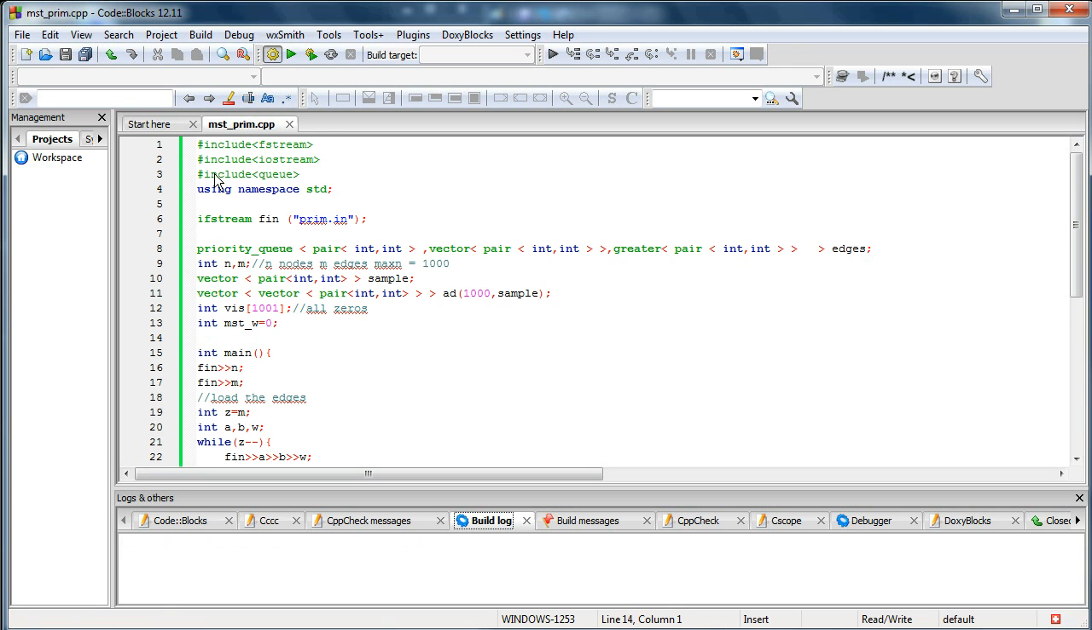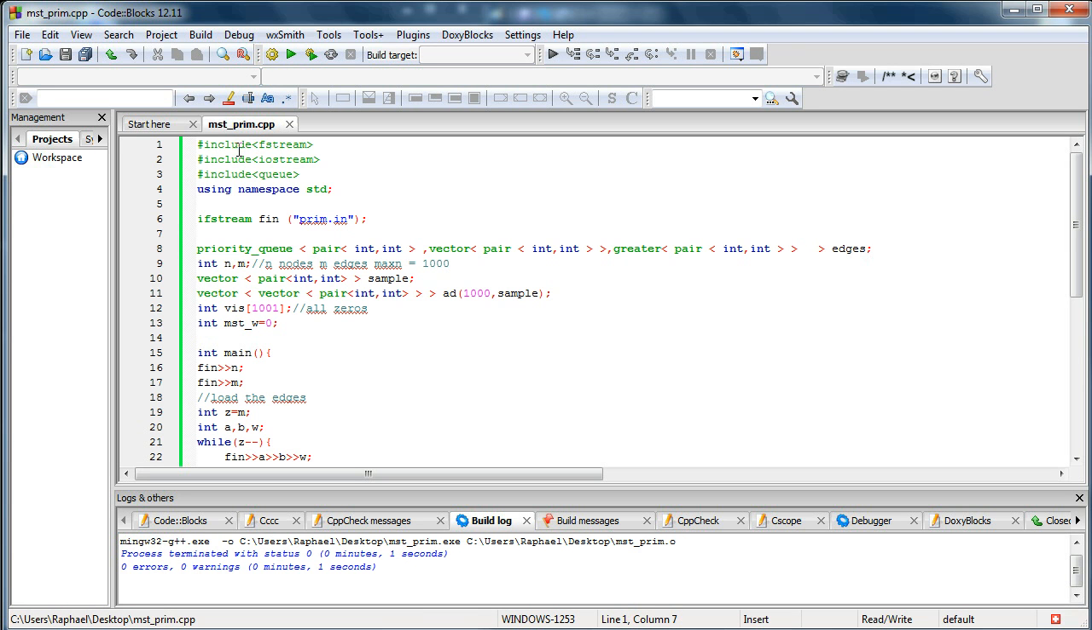Alright, this is my code. Okay, it compiles. Let's see how much time it needs. It needed 6 seconds. Let's make it again. So it compiles with no bugs, and this is the analysis.